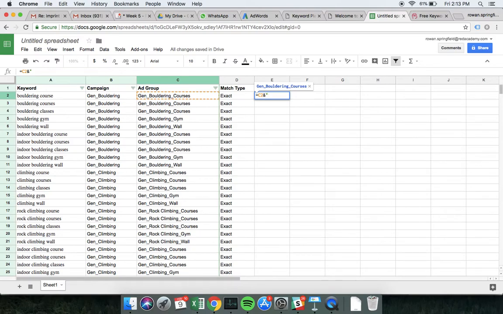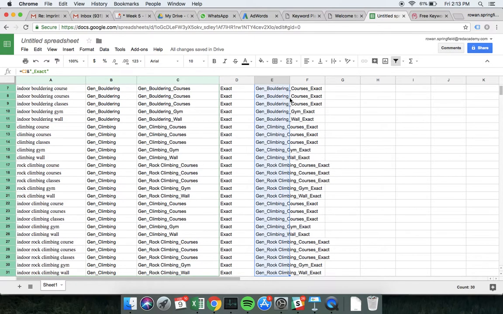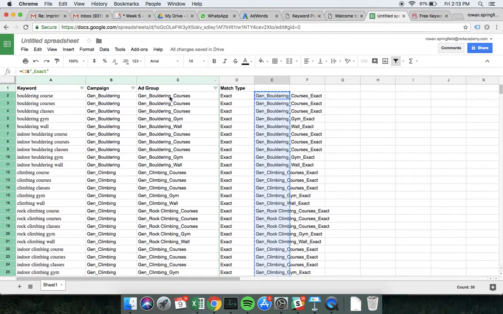So if I ever want to add just some random bits of writing onto the end of something else, I use the quote symbol. I'm going to say underscore exact and close the quotes, and that's basically just taking this ad group name, but it's put exact on the end. And then hopefully I can just copy that formula down, and it's got all my exact match stuff. So I can just copy those, and I'm going to paste them into the ad group column.